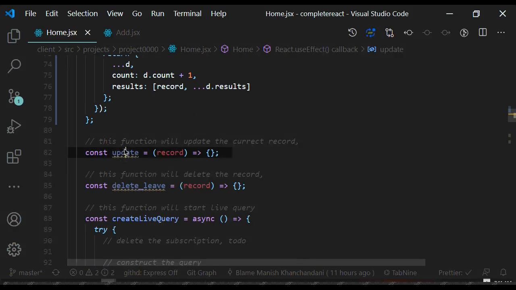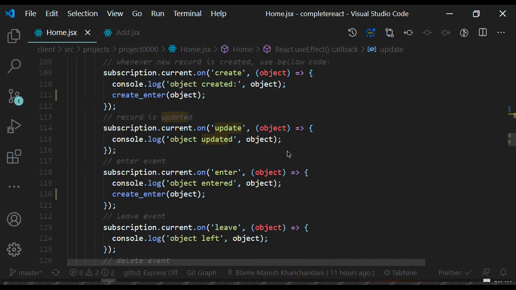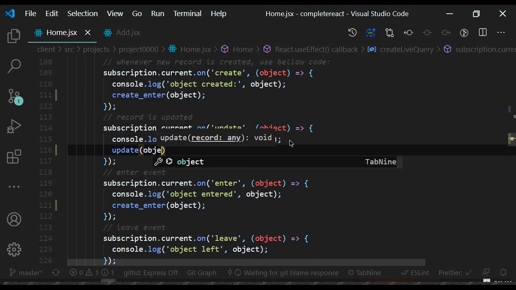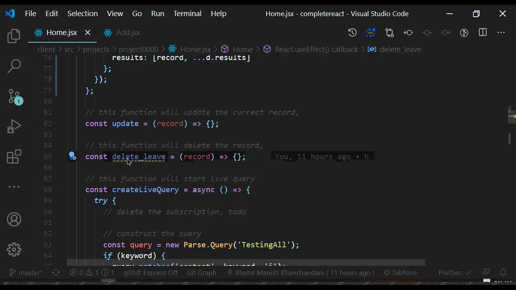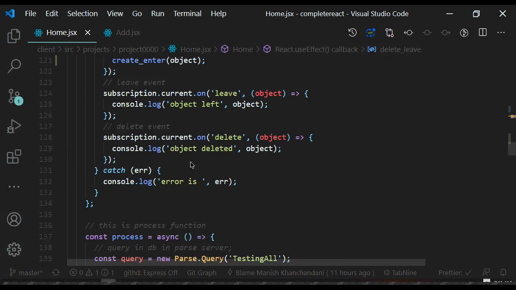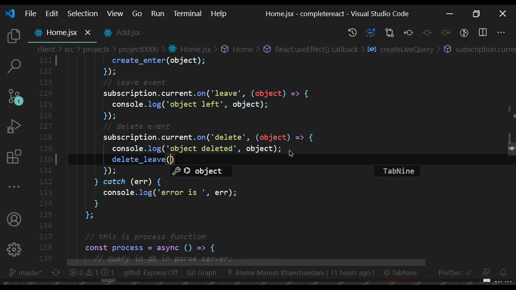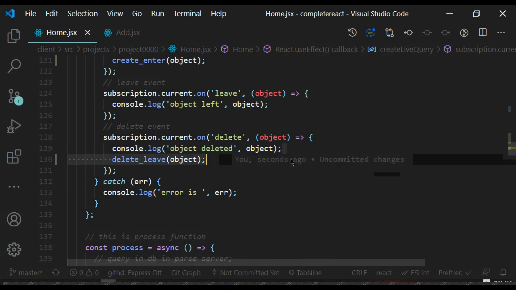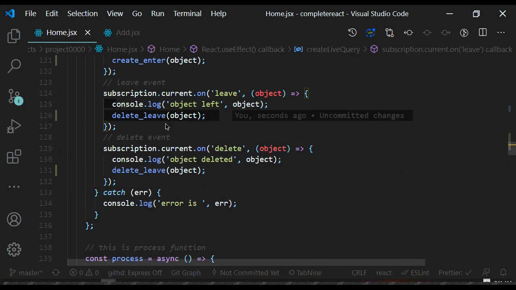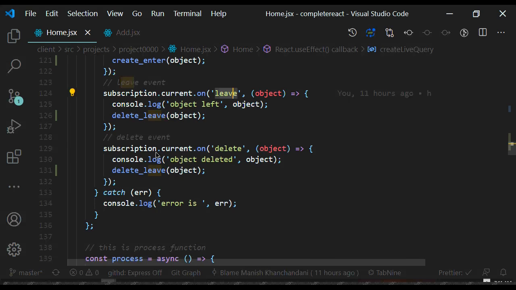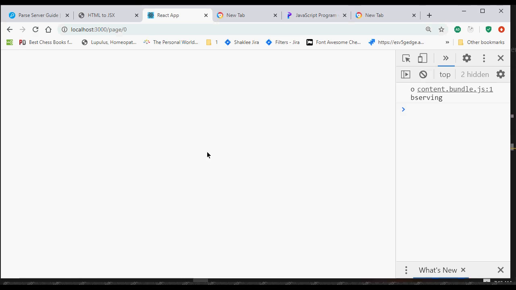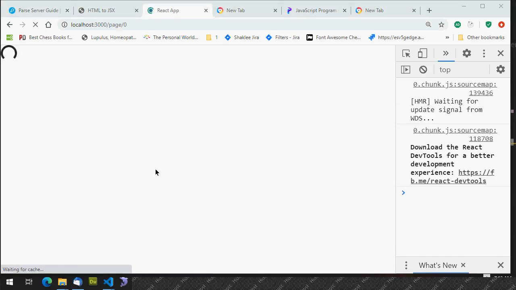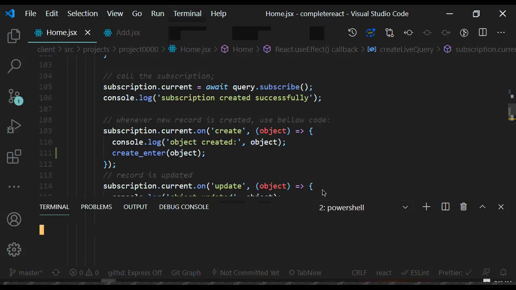Let's call this update one when the user updates the data. Though it will not do anything now because we have not written anything, I'll call this update when the user updates the data. And let's call delete and leave when we have the delete or leave. So when someone deletes, I'll call delete leave and pass the object, and I'll call the same function on the leave also, because both have to work similarly when either you leave it or you delete it. Right now, update will not do anything, only we will check the create and enter part. Let's see if we have any error in the terminal.